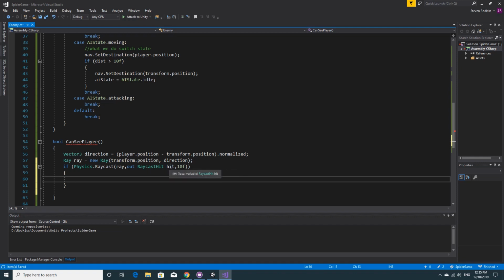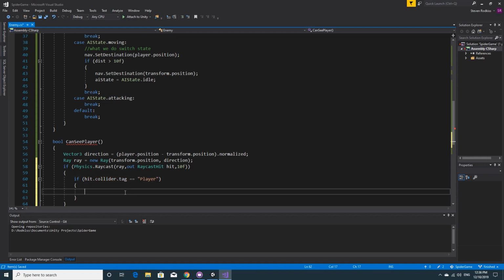The way you get the hit information is from this data structure. So if the Physics.Raycast does actually hit something, it's going to fill out this hit data structure with some information. The most simple way of doing this is if I just say if we've hit the player, so if hit.collider.tag equals, and then inside quote marks "Player" with a capital P, then we've actually hit the player. And if we have hit the player, we want to return true, because this is saying that we've actually hit the player.